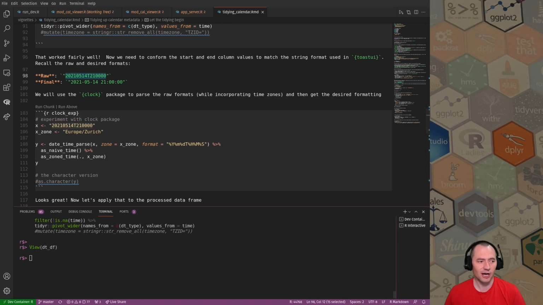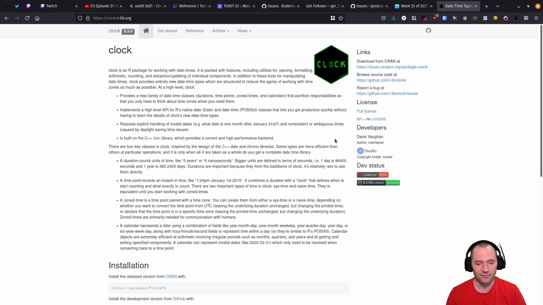And this is where I've been having a lot of fun exploring a package called clock. If you haven't seen clock before, it's relatively new. It's from Davis Vaughn, who is a software engineer at Posit. I believe he's working with Max Kuhn on the Tidy Models team, but he has been working on clock for a while, and it is pretty darn cool.